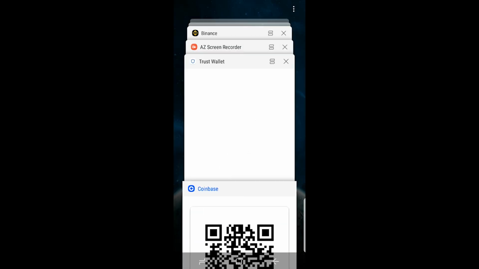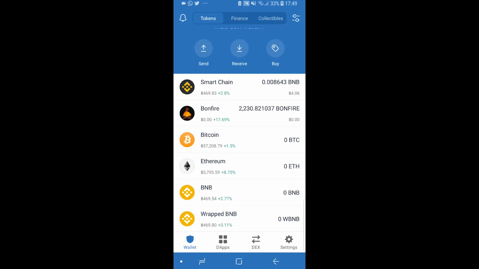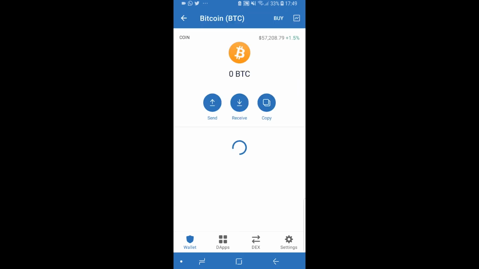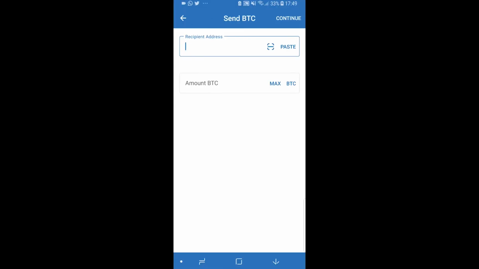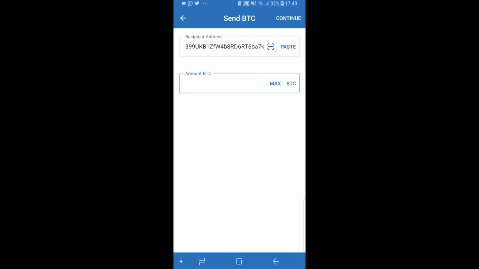Now go back into Trust Wallet and go ahead and find Bitcoin. So here is Bitcoin in Trust Wallet. What we can do now, we can click on Bitcoin. We can then go to send, and we can then paste in that address. So we can hold down on the paste bar and click paste, or we can just click paste on Trust Wallet here. Now we can enter in the amount of Bitcoin we want to send.